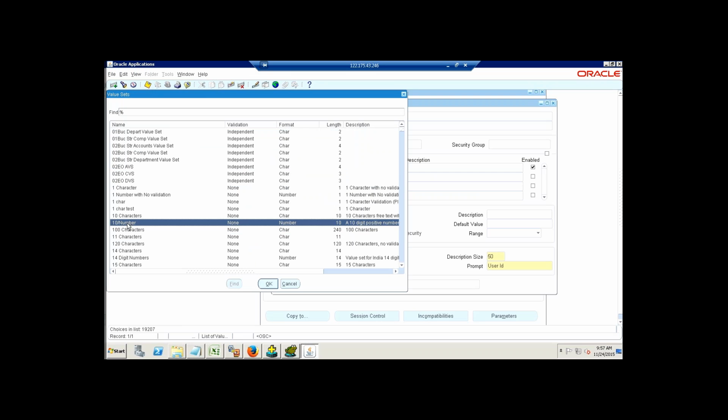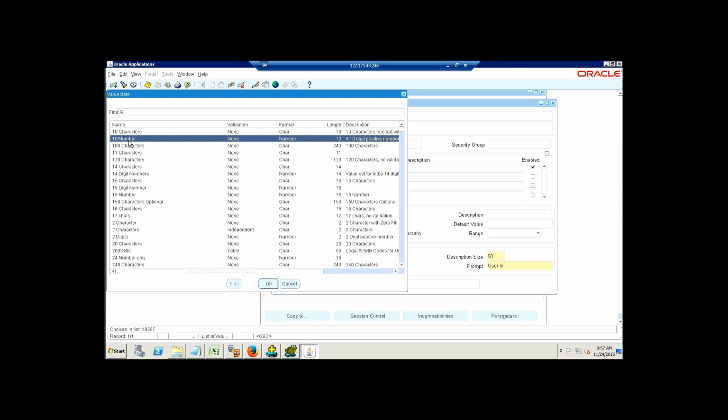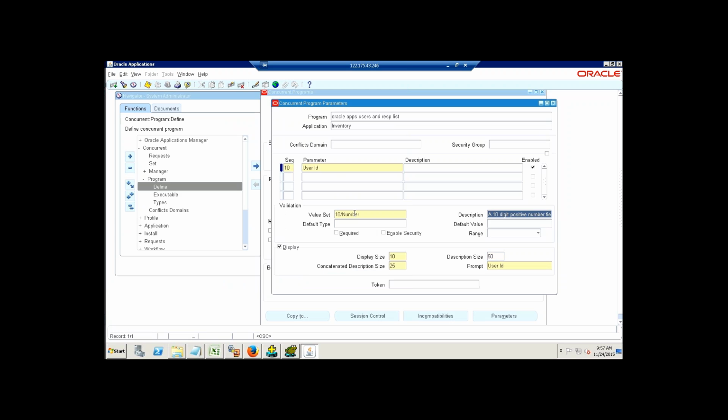So you can take this 10 number. It's about how many digits you want to enter. If it is character, you can take character. If it is date, you can take date also. Here you can see the date also. So I am taking 10 number. As of now, you take 10 number. We'll discuss in detail in the upcoming class about it. And if you want it mandatory, then you have to choose required. This is the only option we will use. If it is not mandatory, you can leave it. Okay, I'll put it as required.